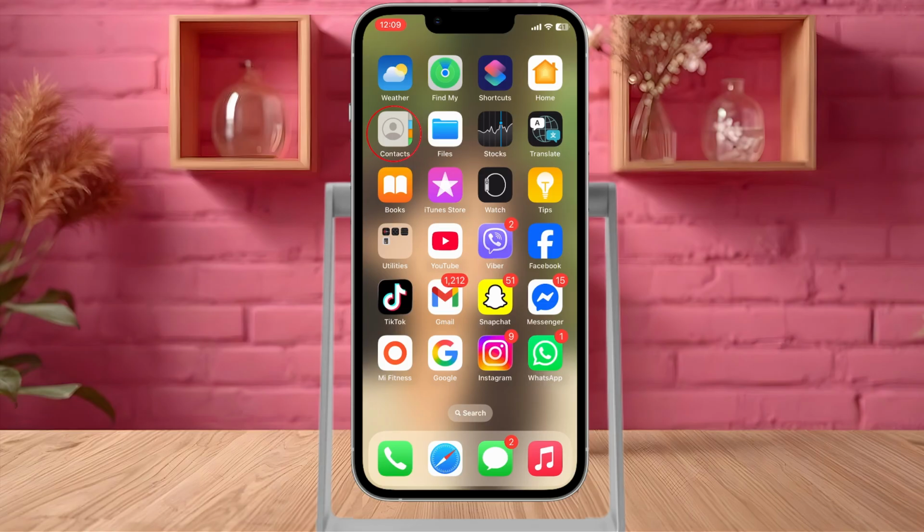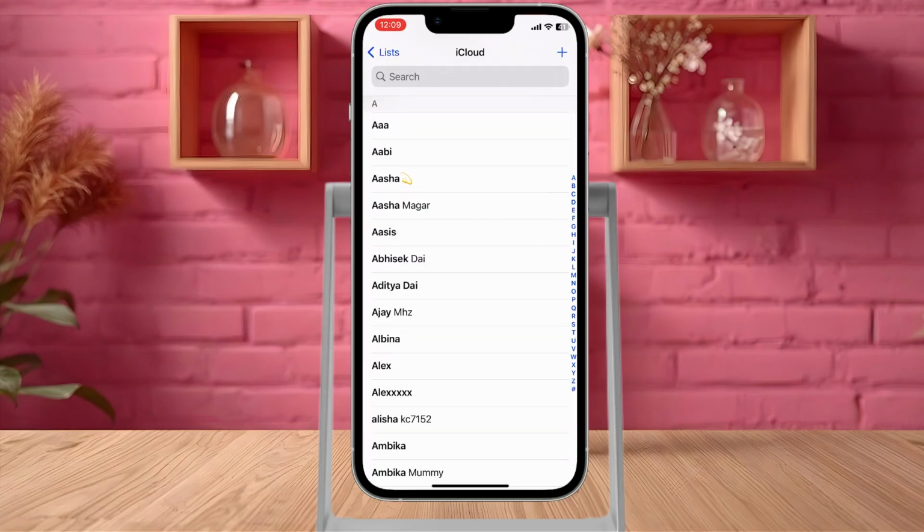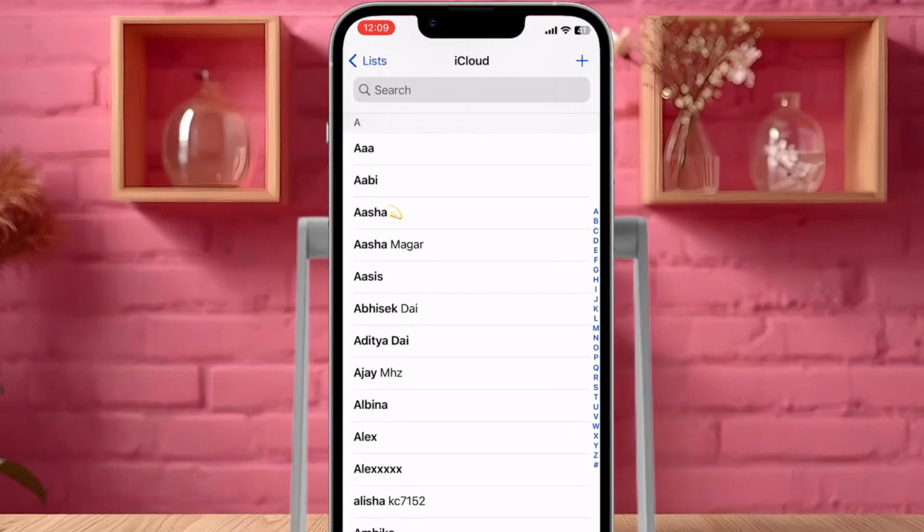First, open the Contacts app on your iPhone. Look through your contacts and find the contact that doesn't have a phone number. If you want to remove the contact, tap on the contact's name.